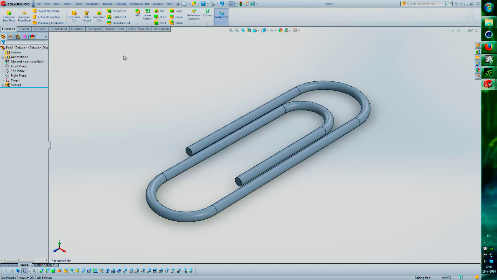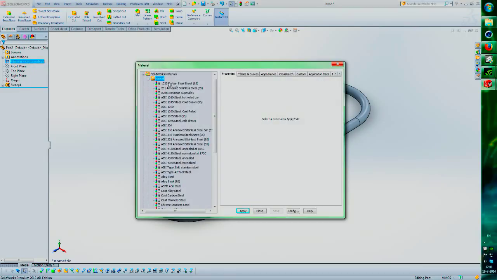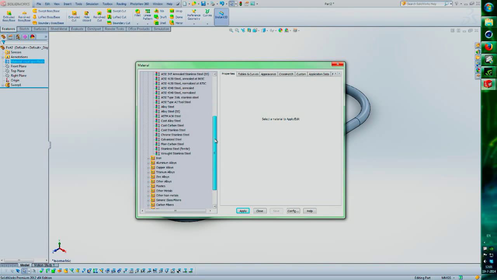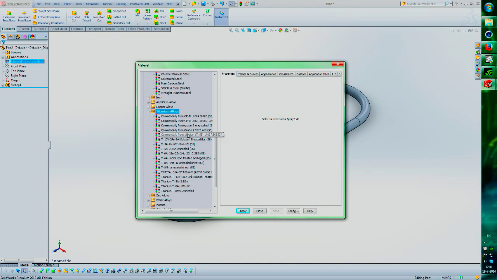For the next part, we're going to make a quick render of the paperclip. For giving it a material, first we're going to give it the material. Right click on Material, Edit Material. Now you can see there are different kinds of steel, iron, aluminium, copper, plastics, titanium. We're going to give it a titanium alloy look.